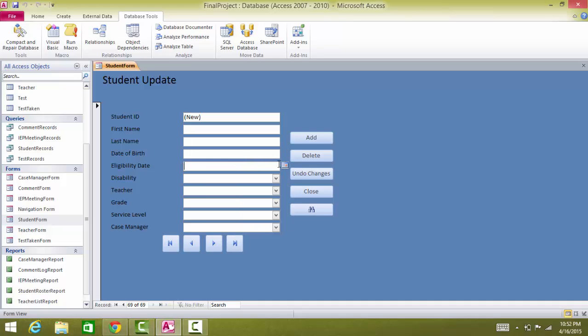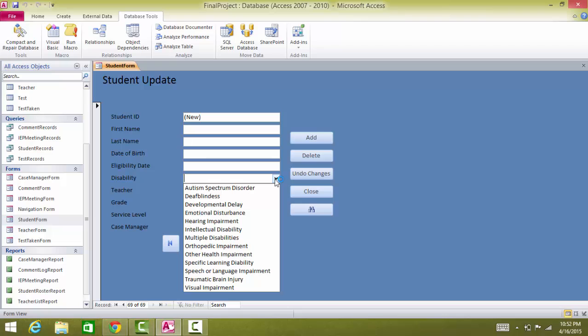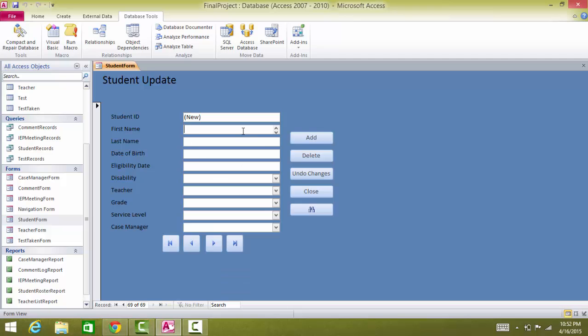The same thing with the eligibility date. So this is when their special education status needs to be reviewed, and this can be updated periodically. You pick the disability from a drop-down box. So I made this convenient for users. Instead of putting in the ID for the disability, I have a drop-down box with all the disabilities listed, so they can click one.